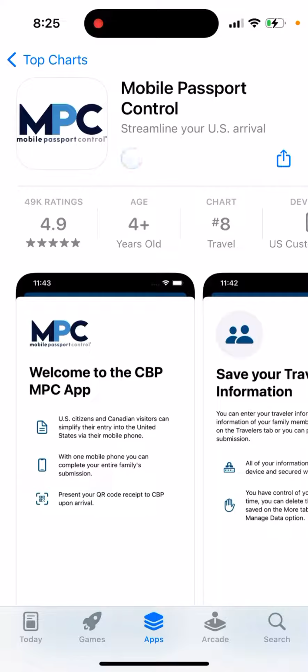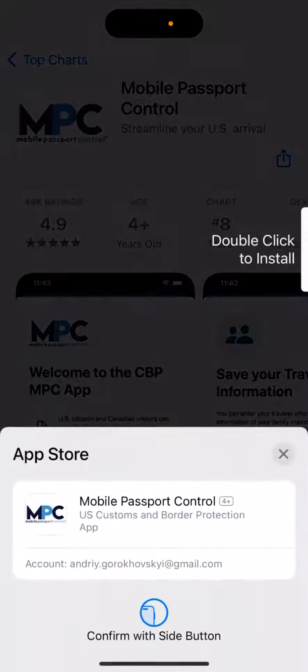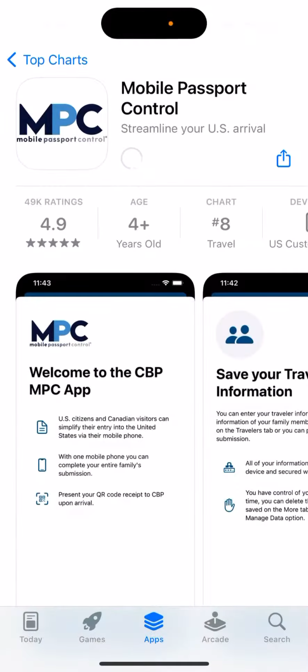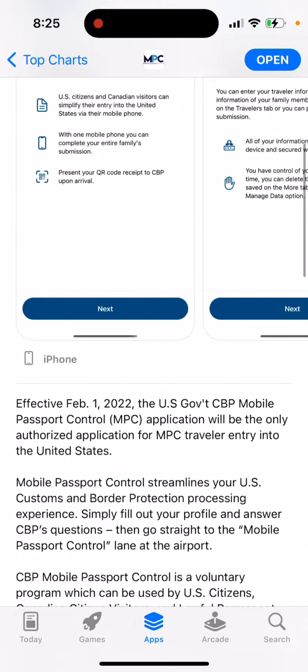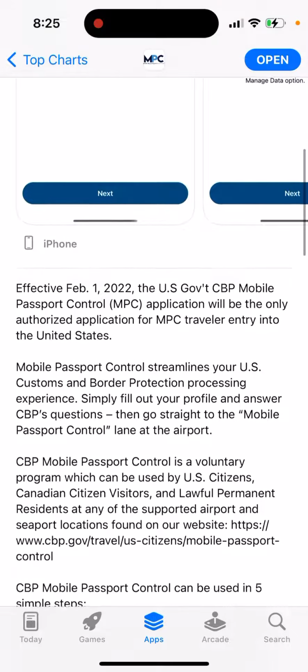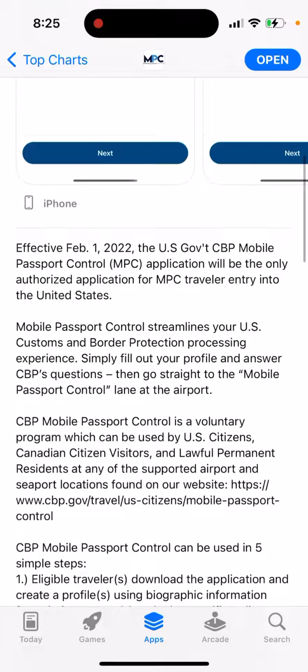Here is the Mobile Passport Control app to streamline your US arrival. Let's just tap to get it and then double click to install it. This is the app which you can install, and effective February 1st, 2022, the government Mobile Passport Control application will be the only authorized application for MPC traveler entry into the United States. Simply fill out your profile and answer CBP questions and go straight to Mobile Passport Control at the airport.